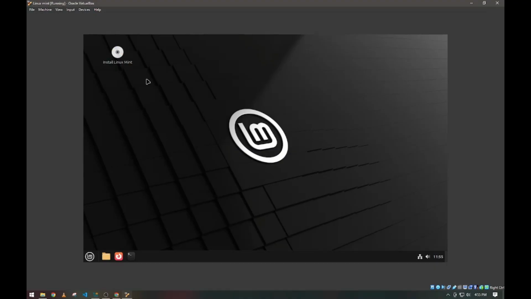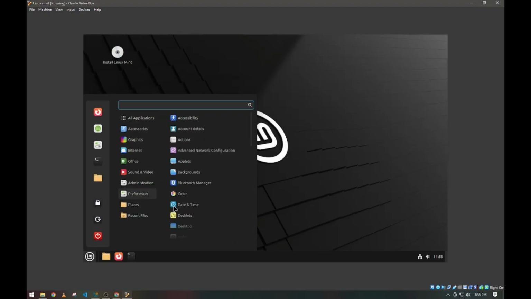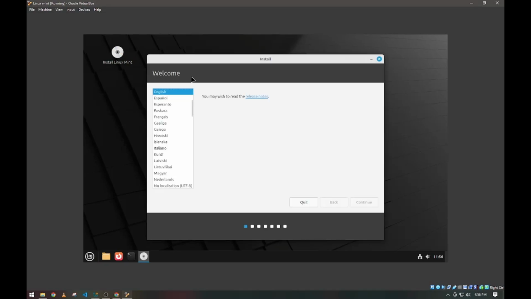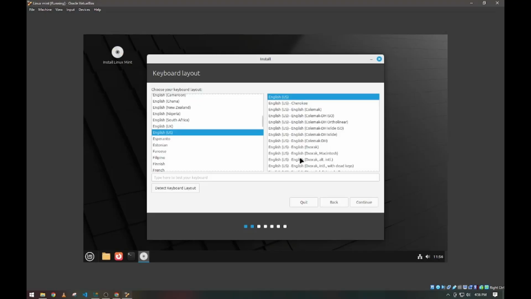Before we start the installation, I'll open the Start menu just to show you what the interface looks like: clean, modern, and easy to navigate. Now let's double-click Install Linux Mint. The setup begins with a few configuration steps. First, we'll choose our language, which defaults to English, so we'll just continue. Next is the keyboard layout. English US is already selected, but you can scroll through to see the other options before continuing.